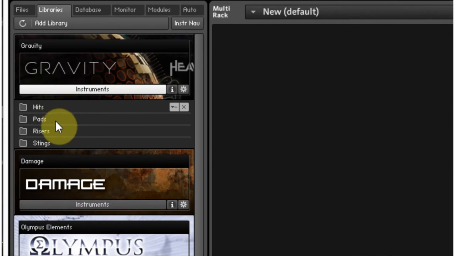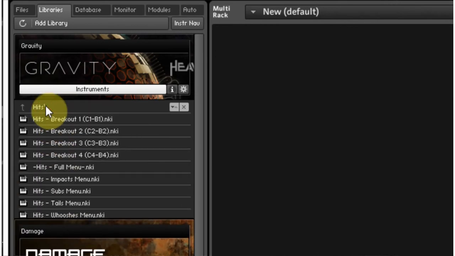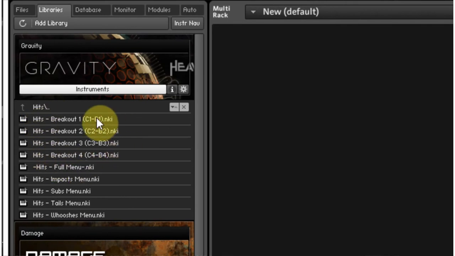Gravity has four main sections: the hits, pads, risers, strings. I'm gonna go through them all, but today we're gonna concentrate on the hits, and we're gonna concentrate on the breakout. Each one of the full hits designed by Heavyocity for Gravity has four elements. Those four elements are impacts, subs, tails, whooshes. So the impacts will be the mid to high level, like, crunchiness of something getting impacted. The subs will be the bassy, rumbly, low end. The tails will be any sort of particles or pads or strings that kind of trail off after the impact happens. And the whooshes are the kind of riser buildup leading into the rest of the impact, which all happens at the same time. So the impact, sub, and tail happen at the same time. The tail obviously lasts a little bit longer. The whoosh leads into those three when it happens.